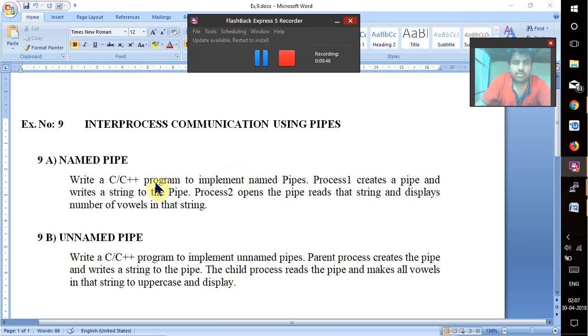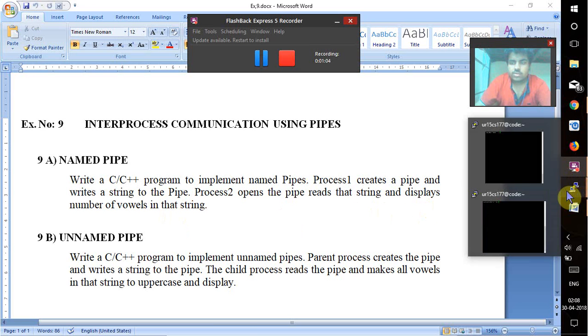Using C or C++, we have to create one process that creates a pipe and reads the string, and the second process should open the pipe, read the string, and display the number of vowels in that string. So this is for named pipe. Let me show you the program.